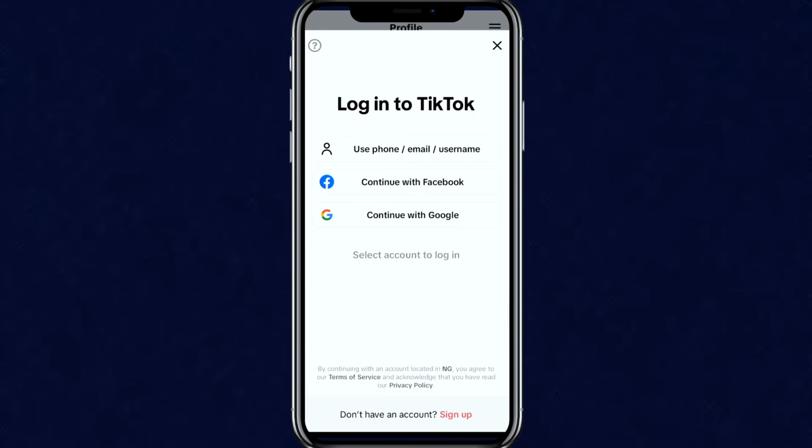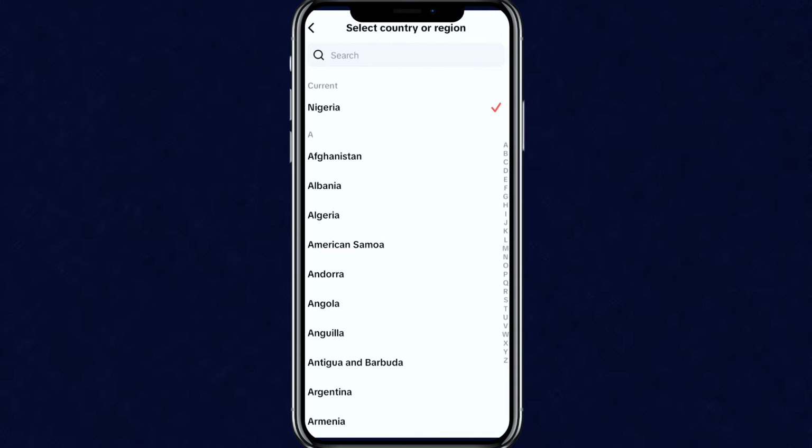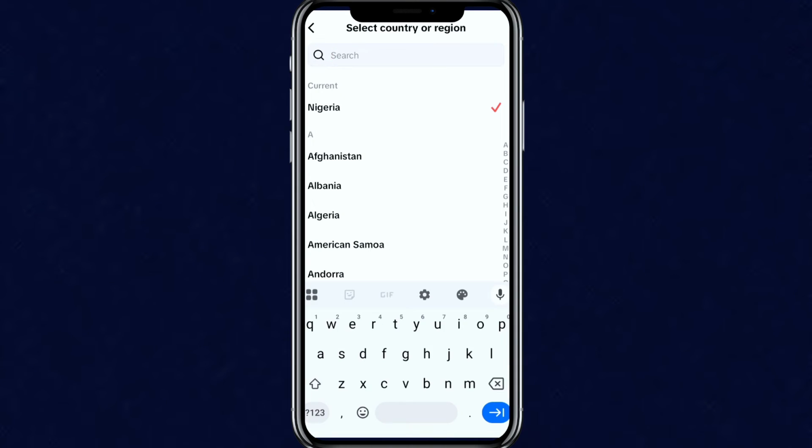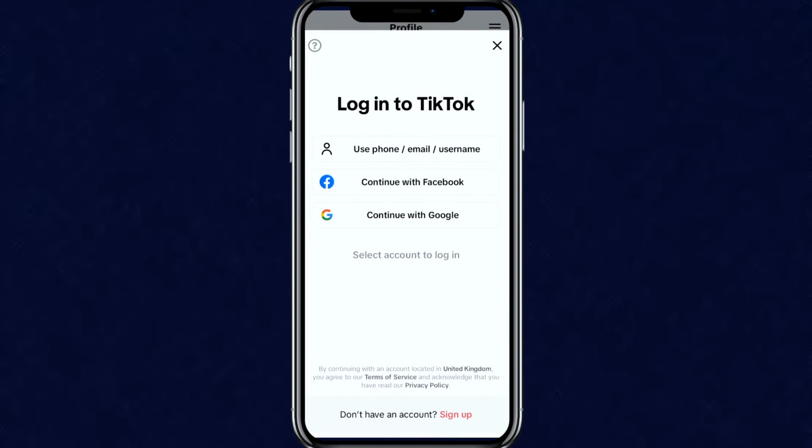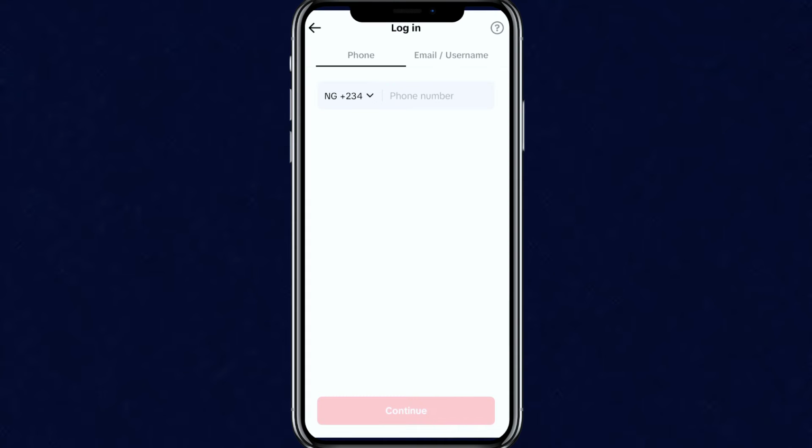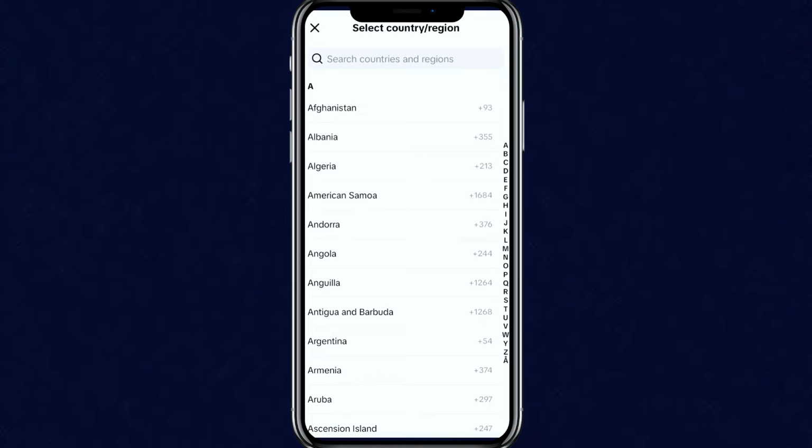Now before you log into the account with the app, come down to this place again that says NG. By continuing with an account located in Nigeria, you click on Nigeria, then let's search for United Kingdom. You can scroll down to wherever you find United Kingdom, but let's just search and select it. Now it has changed. By continuing with an account located in United Kingdom, you agree to our terms. Okay, once you get to this place, this is time to sign in. Okay, now click on use phone, email, or username. Then before you sign in, this place that says NG plus whatever, click on it again and then choose United Kingdom.